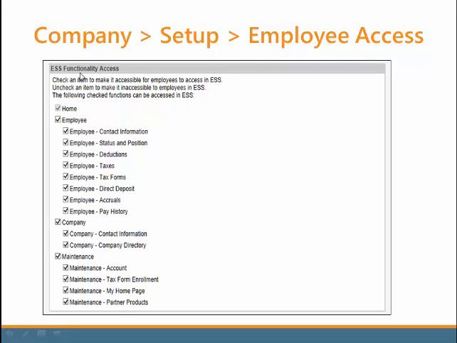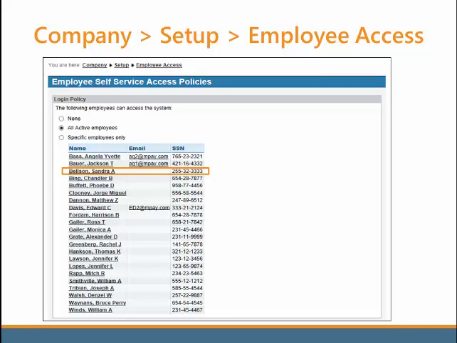If you scroll down, you will see the ESS functionality access. This shows you all of the screens that are available and the information available to the employee in self-service. Employee self-service automatically defaults all of these options to be available for the employee to see. However, you can go in and uncheck any of the options if you prefer that the employee not have access to them. Going back to the top of that screen in Employee Access, we are going to choose just one employee and go through the motions of adding the email for that employee.